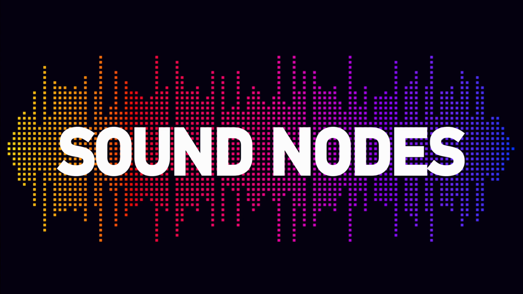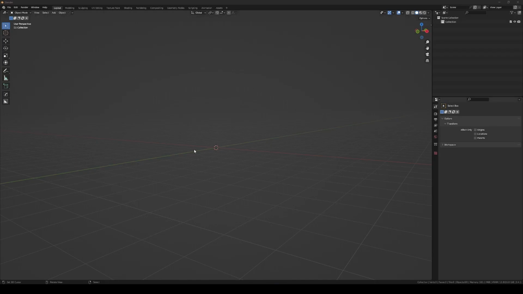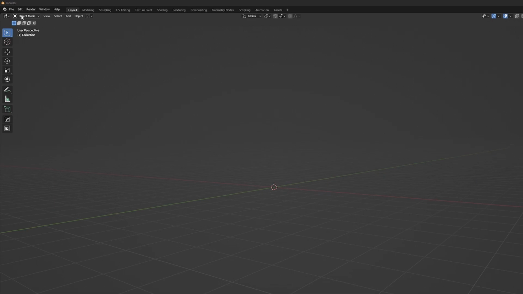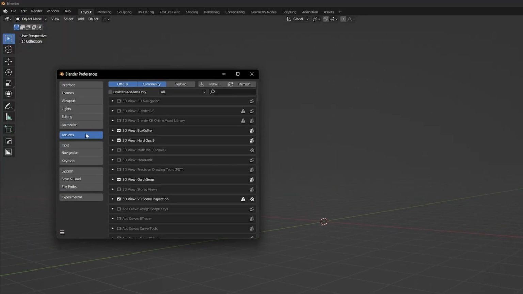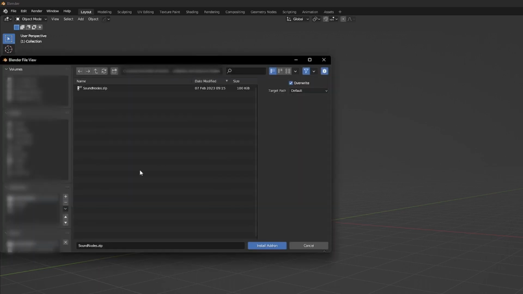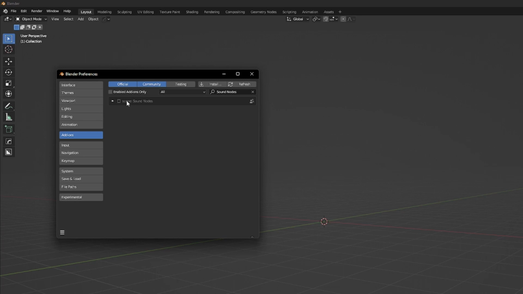Let's start with installation. Download the addon zip file, then open up Blender and go to Edit, Preferences, Addons and click Install. Locate the file and double click it. Enable the addon and expand the tab.